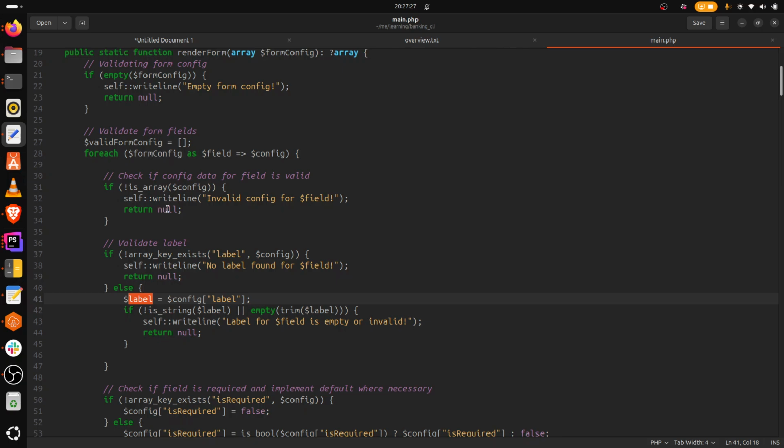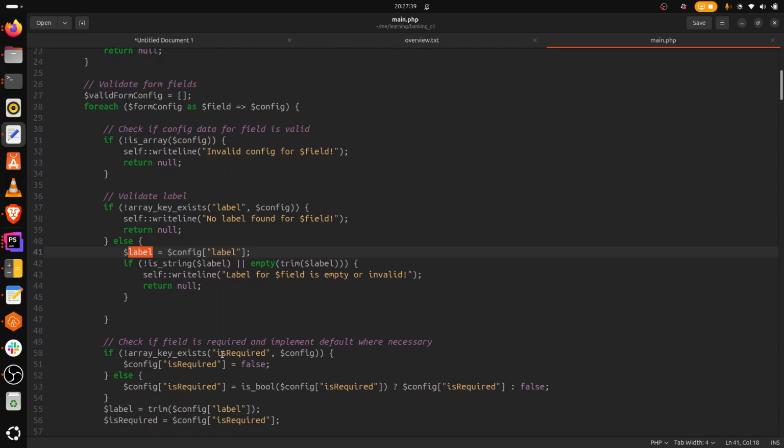Okay, we print the value, or we print the error rather. That's the error that occurred, and then we return null. This will signify that something went wrong.